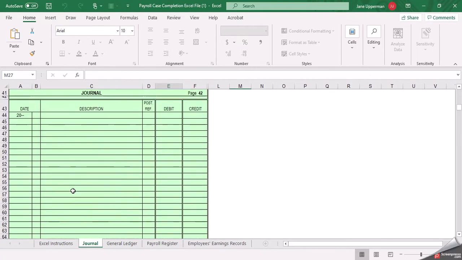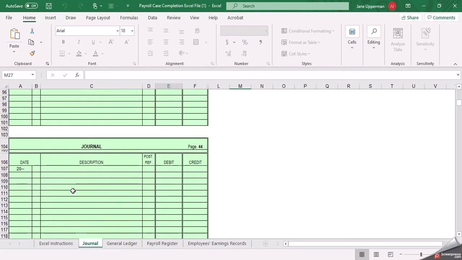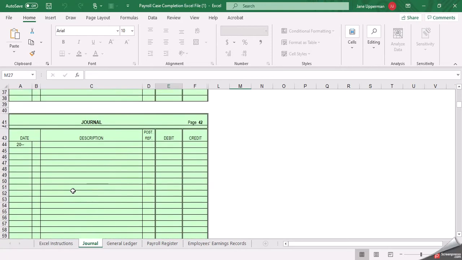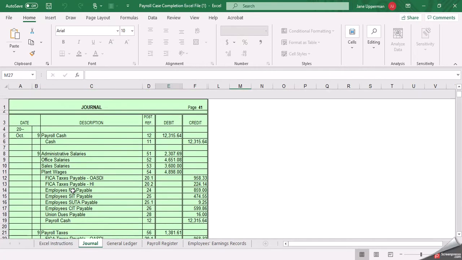So then they'll give you lots of pages. You're going to have journal entries for each date that is in that case. And again, use this as your example.